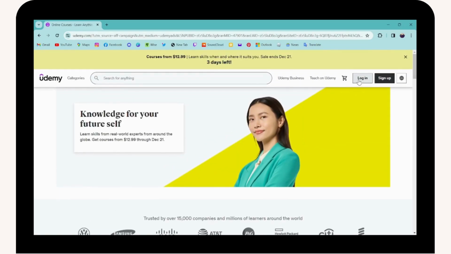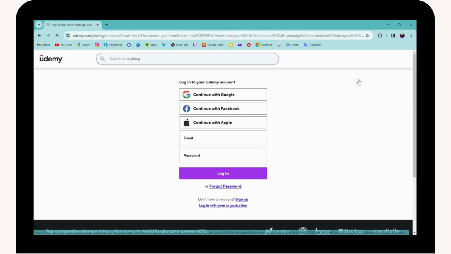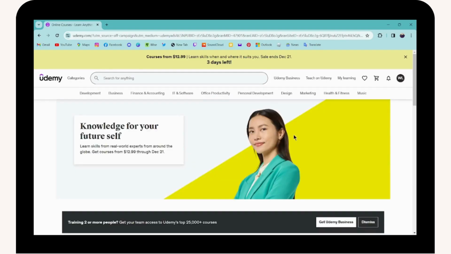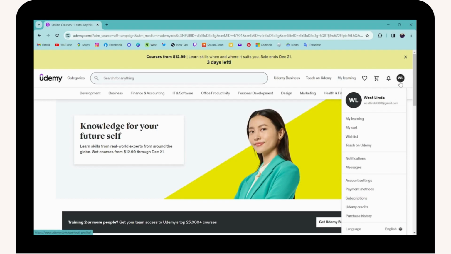You can go for login, which is on the upper right. Click on that and then log into your account by entering your email address and your password. Click on login, and after logging into your account, here on the upper right you will have your profile icon.